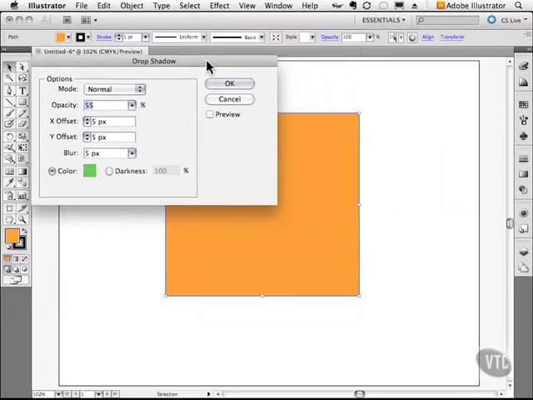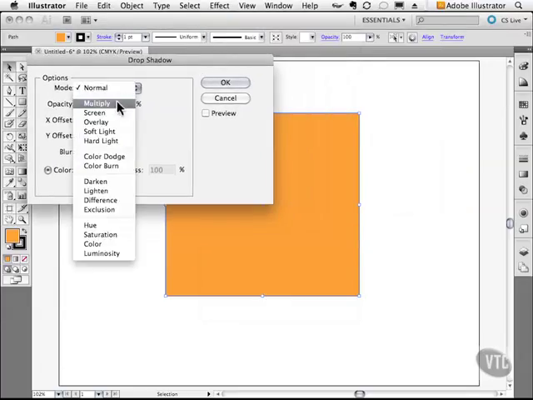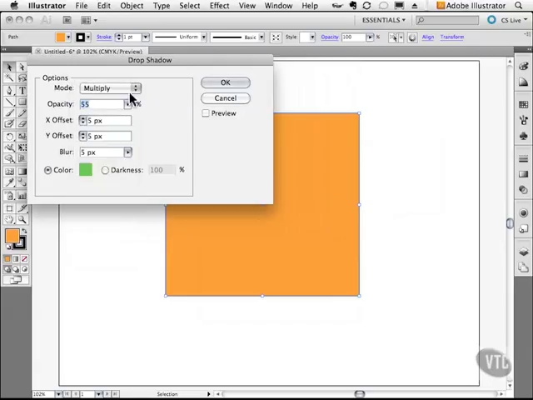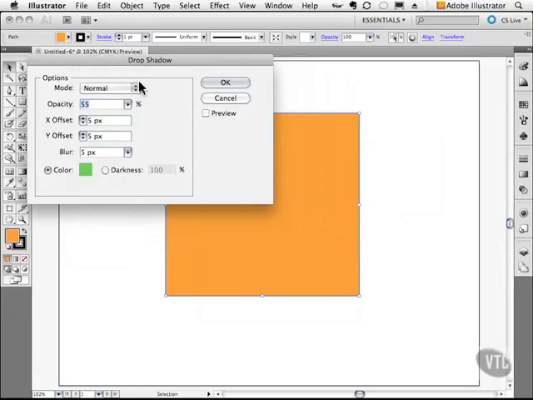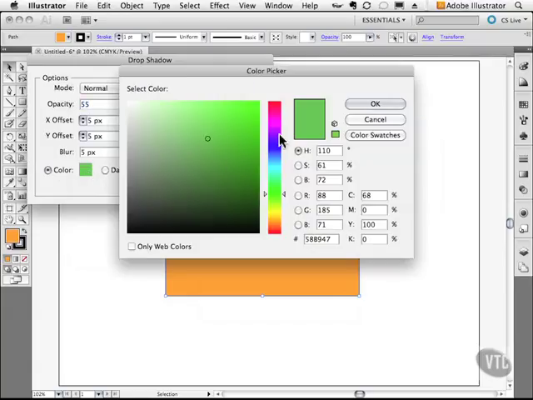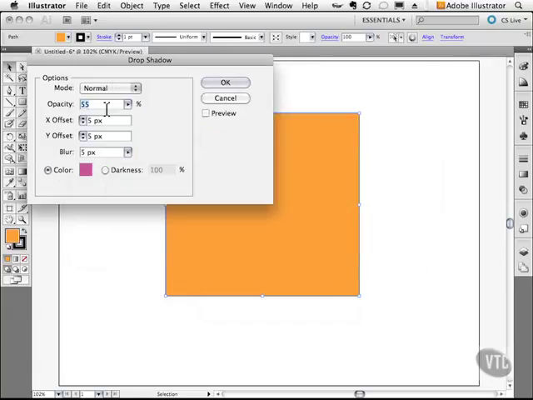The drop shadow gives you the ability to change the blend mode, which is typically on multiply. And if you want to see the color more pronounced, you can go ahead and put it on normal. Click on the color. Then change the opacity of that drop shadow if you want to.